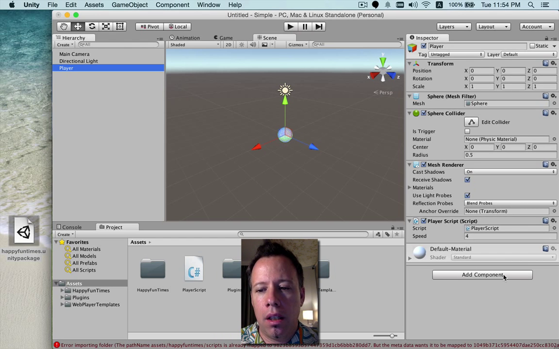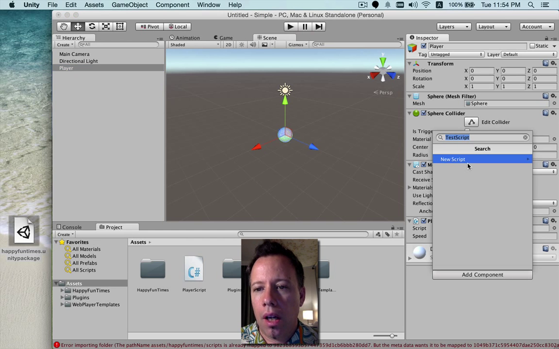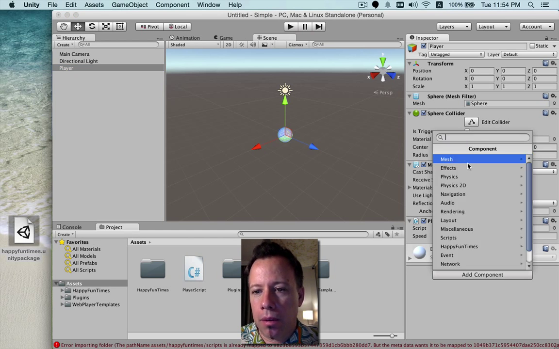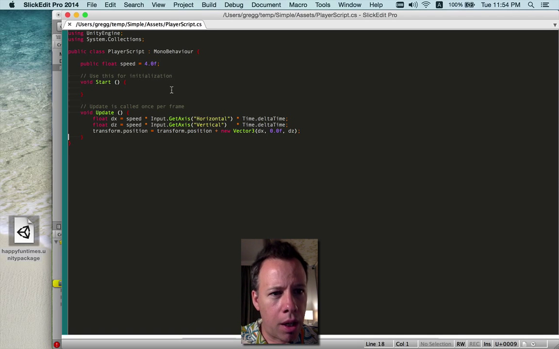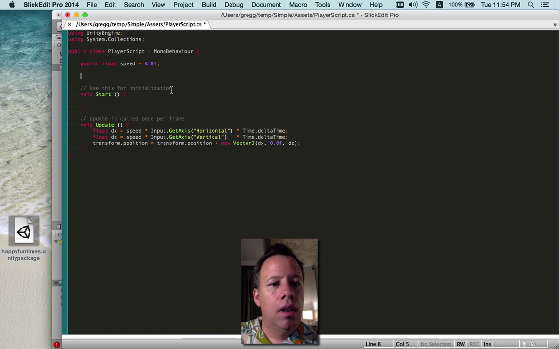So we'll import that. And then the first thing I need to do is go to the player and add the Happy Fun Times input. Right, so I added that in. And then we'll go back and edit the player again, and I'm going to look that component up. To make it private, we're going to look up the input component, HFT input, and look it up with get component. Right, so that gets us the component.